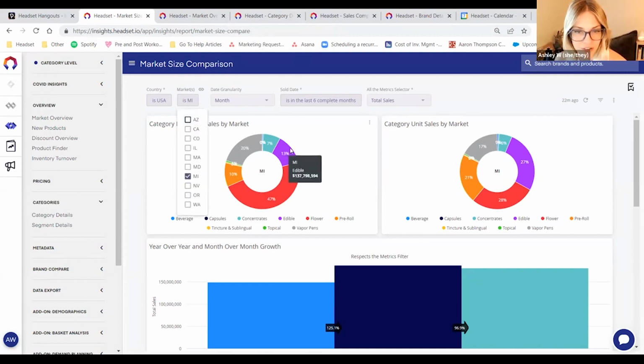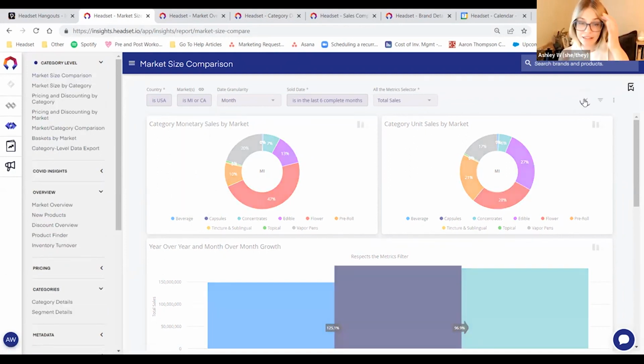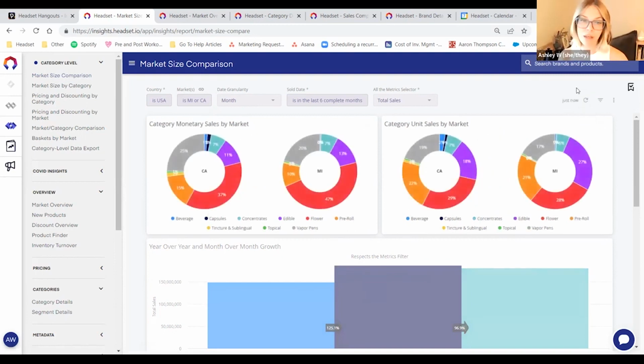Initially, I was focusing in on this 13% of the Michigan market. I'm going to add California in here instead of subtracting Michigan. This dashboard is going to be your home dashboard in the category level section. So every time you log into Insights, this dashboard will be there at the top for you, and it will open up every time you log in.